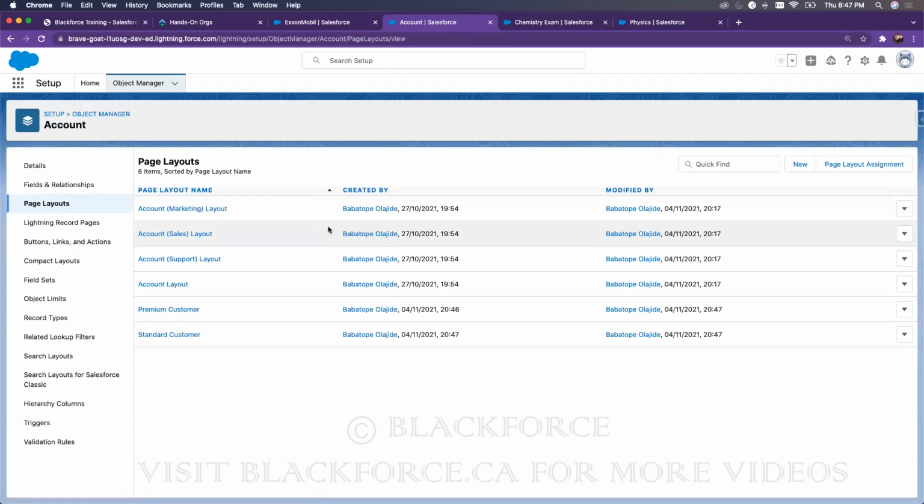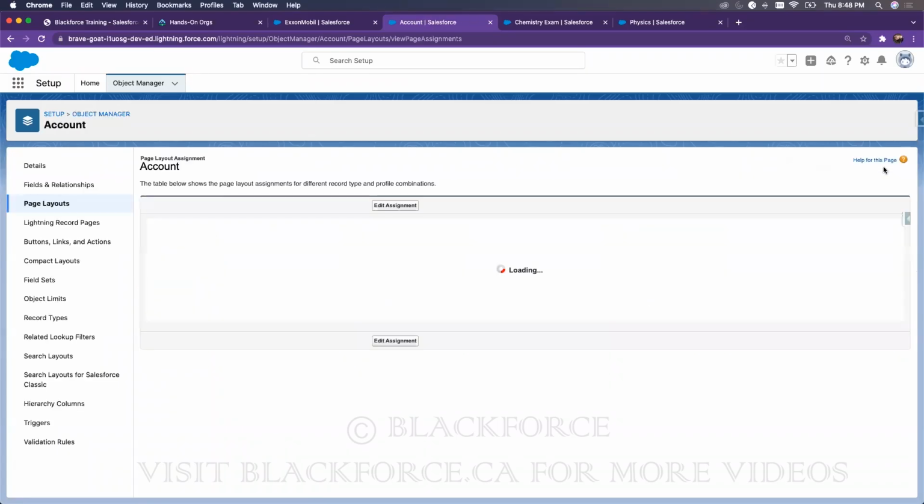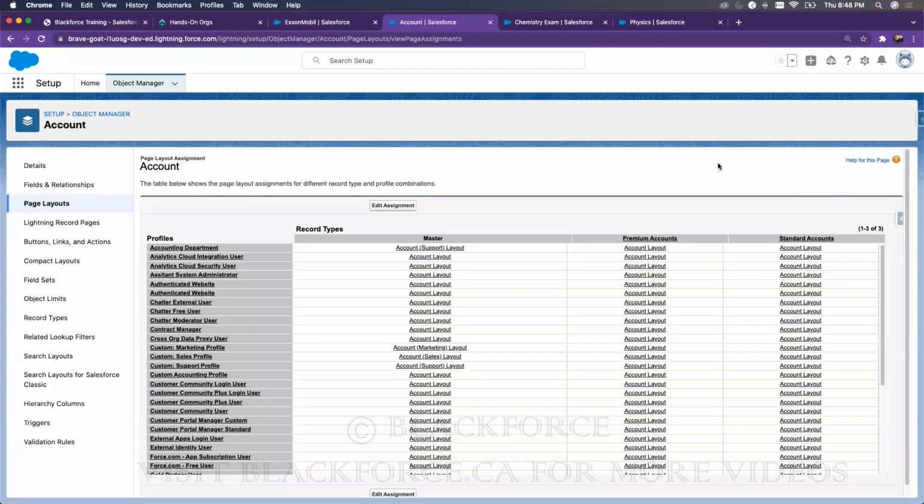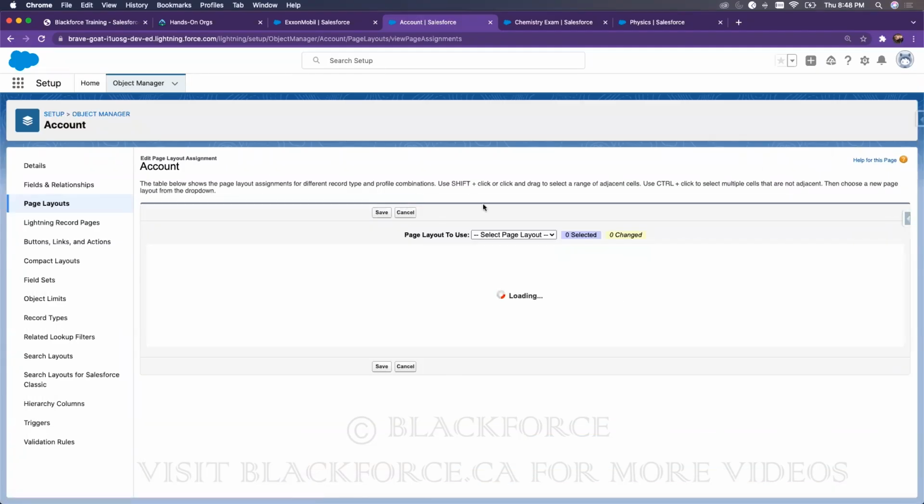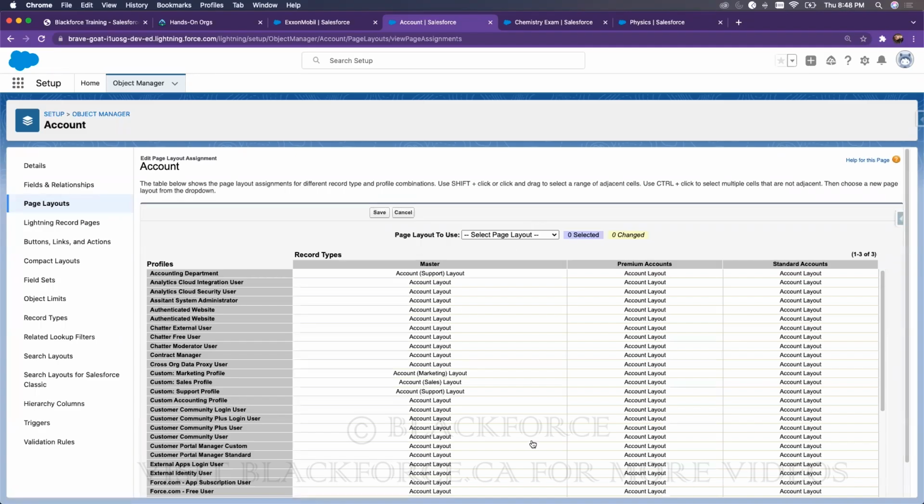Now we haven't really done much because we still need to do what? Assign this page layout. How do you assign the page layout? You assign the page layout by going to the right-hand side and clicking on page layout assignment. The page layout assignment comes up. Then you can click on edit assignment. When you click on edit assignment, you can now select the profile of interest. The profile will now determine the record type and the page layout.